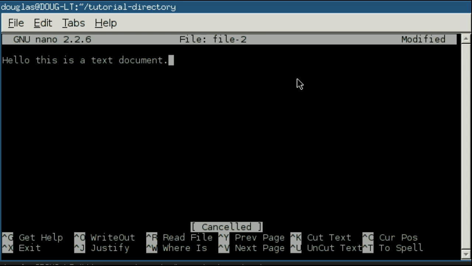I prefer Vi. There's a series of videos also on this channel about using Vi. It's a much more feature-rich text editor, but it's also harder to use. So you're going to have to pick which one you like better. I'm showing Nano now because it is the easier of the two to use. It comes standard with every Linux distribution.